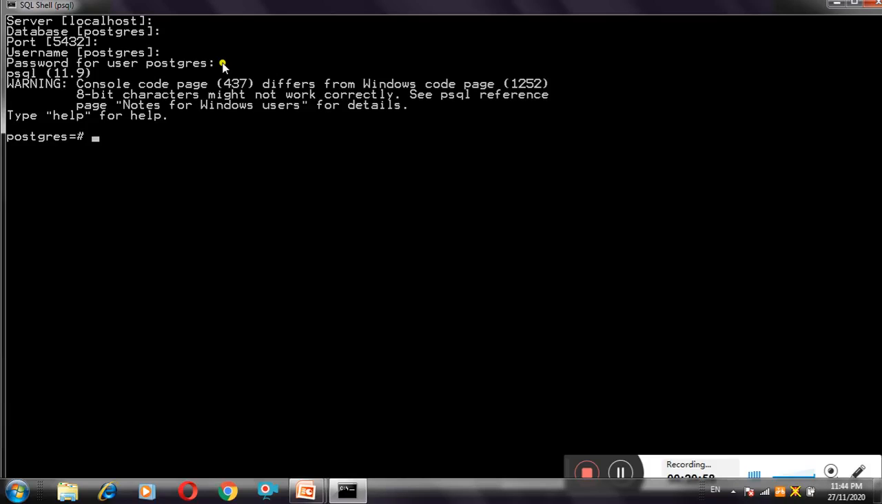When you press enter, this will be the screen which comes in front of you, that is, postgres=#. Now this Postgres is what? It is a username and database name. Both are the same. This is the username and database name, and this hash sign means you are in this Postgres username and database.